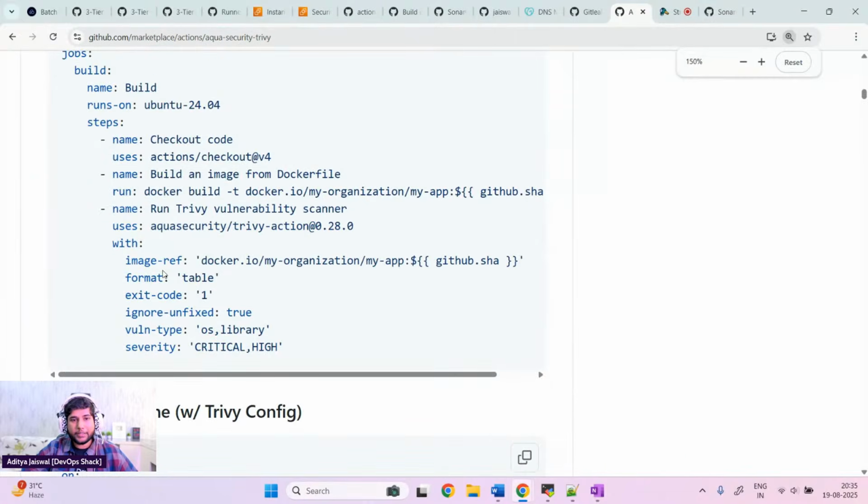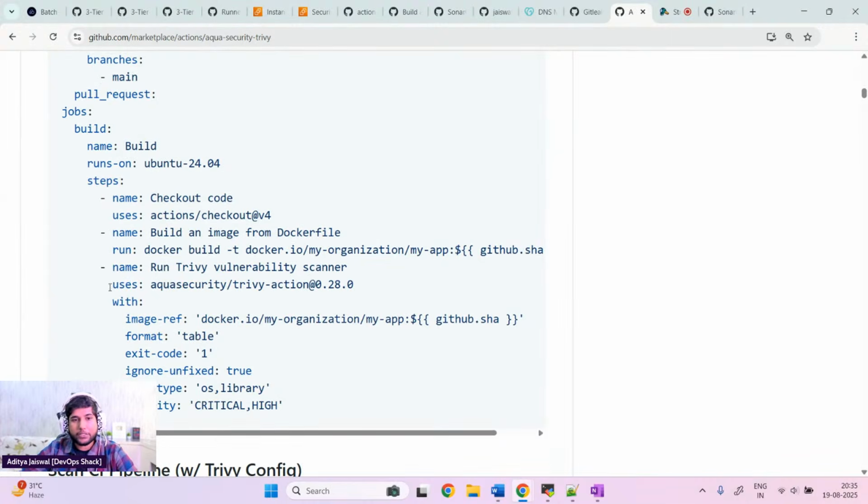You can see here, this is how you can use it. First, you have to use this. This is the action that is going to make the Trivy available for usage. And then we define what we want to scan. Here, what you can see, image ref. That means this step is basically with reference to scanning a Docker image.